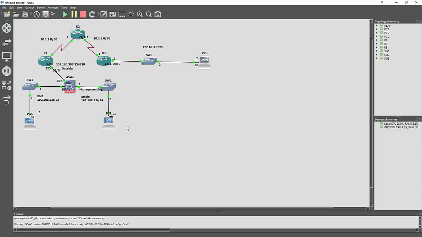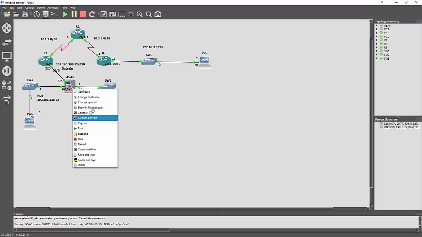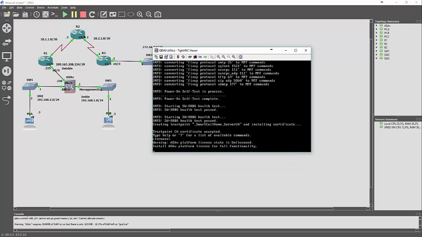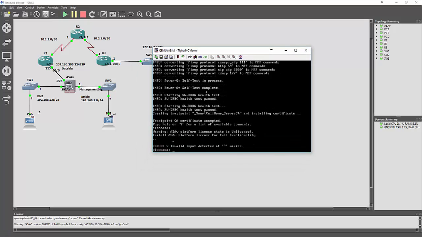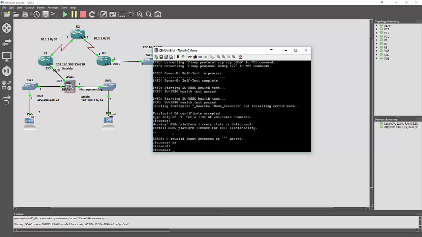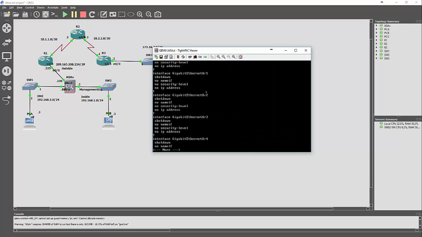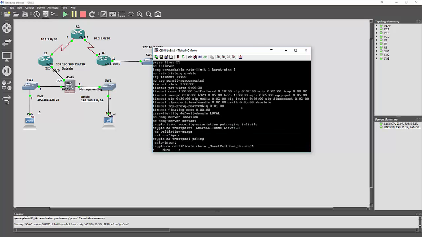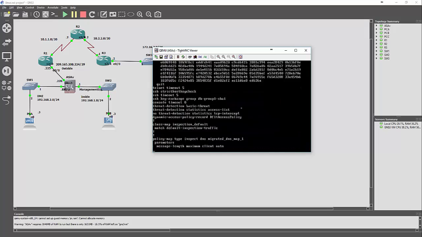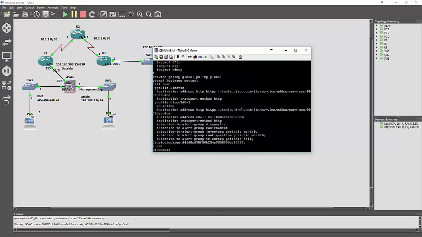So we'll just go back to our topology, and now we need to configure the ASAv interfaces. So we'll just go to console, and let me just do a show run. Yeah, so it looks like we have a clean ASAv image there, which is good. So we'll go ahead and configure the IP addresses now.